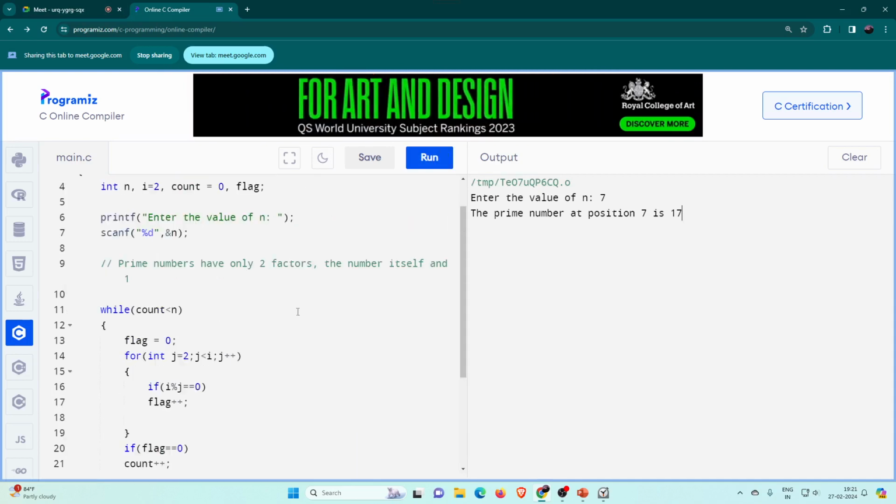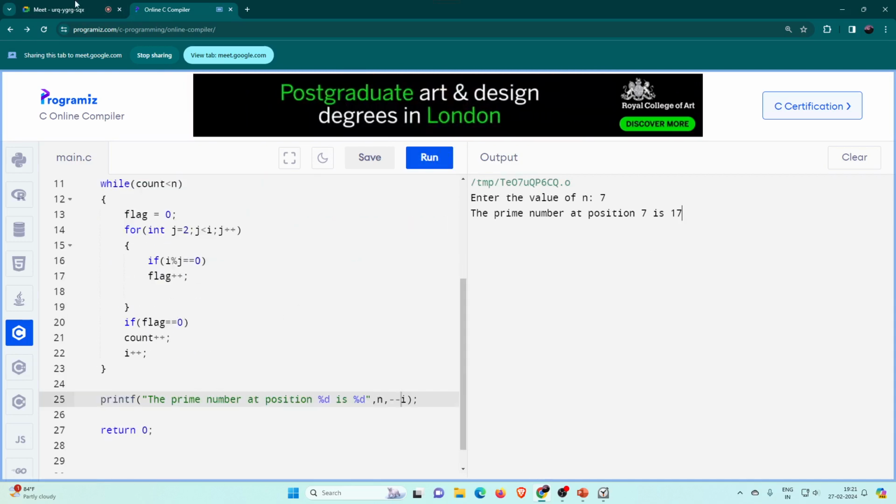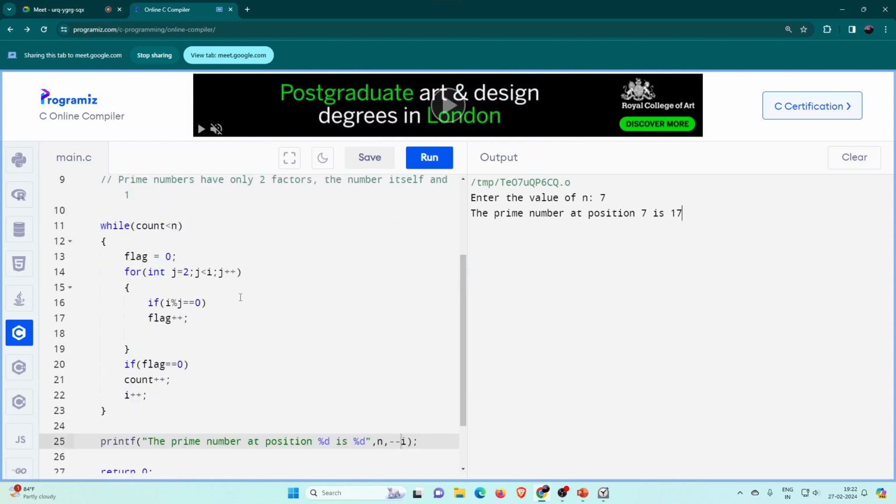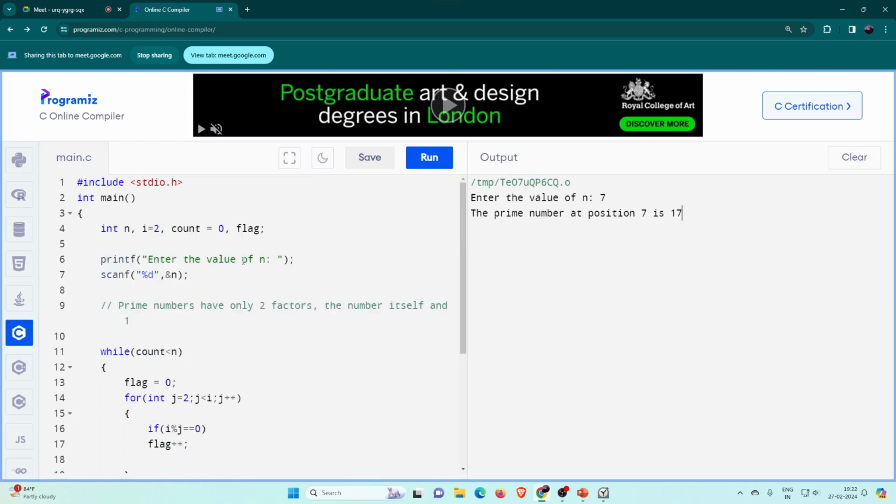Yeah, so now it is running. So let me just explain the code, and I'll tell you what we can do to improve the code. Okay, so I have declared my variables n, i, count and flag.